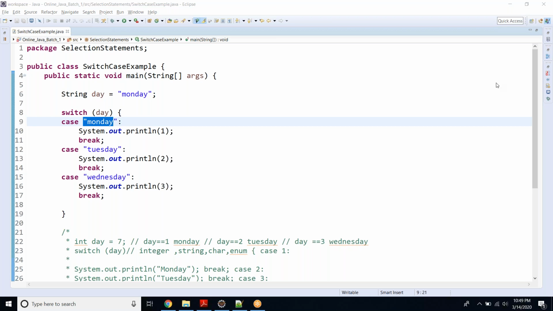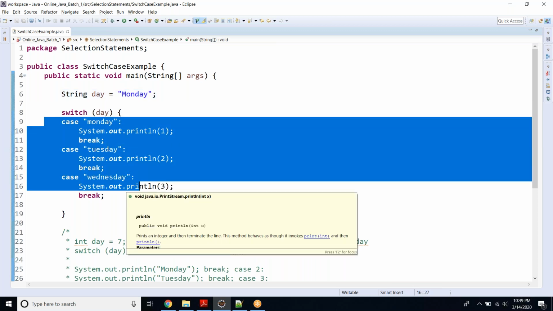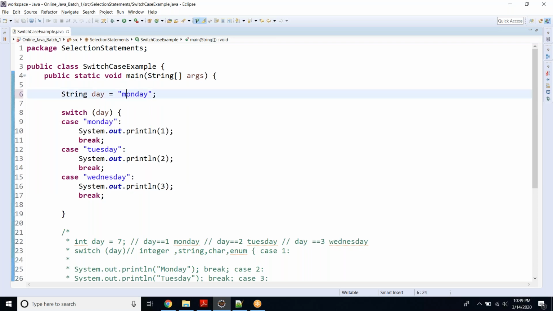Yes, these values are case sensitive. Like, let's say we are using capital M here, then none of the cases will get matched, because Java is a case sensitive language. I'm again telling these things: Java is case sensitive, so you have to take care of that, but again, it depends upon the requirement. Any doubts till now?